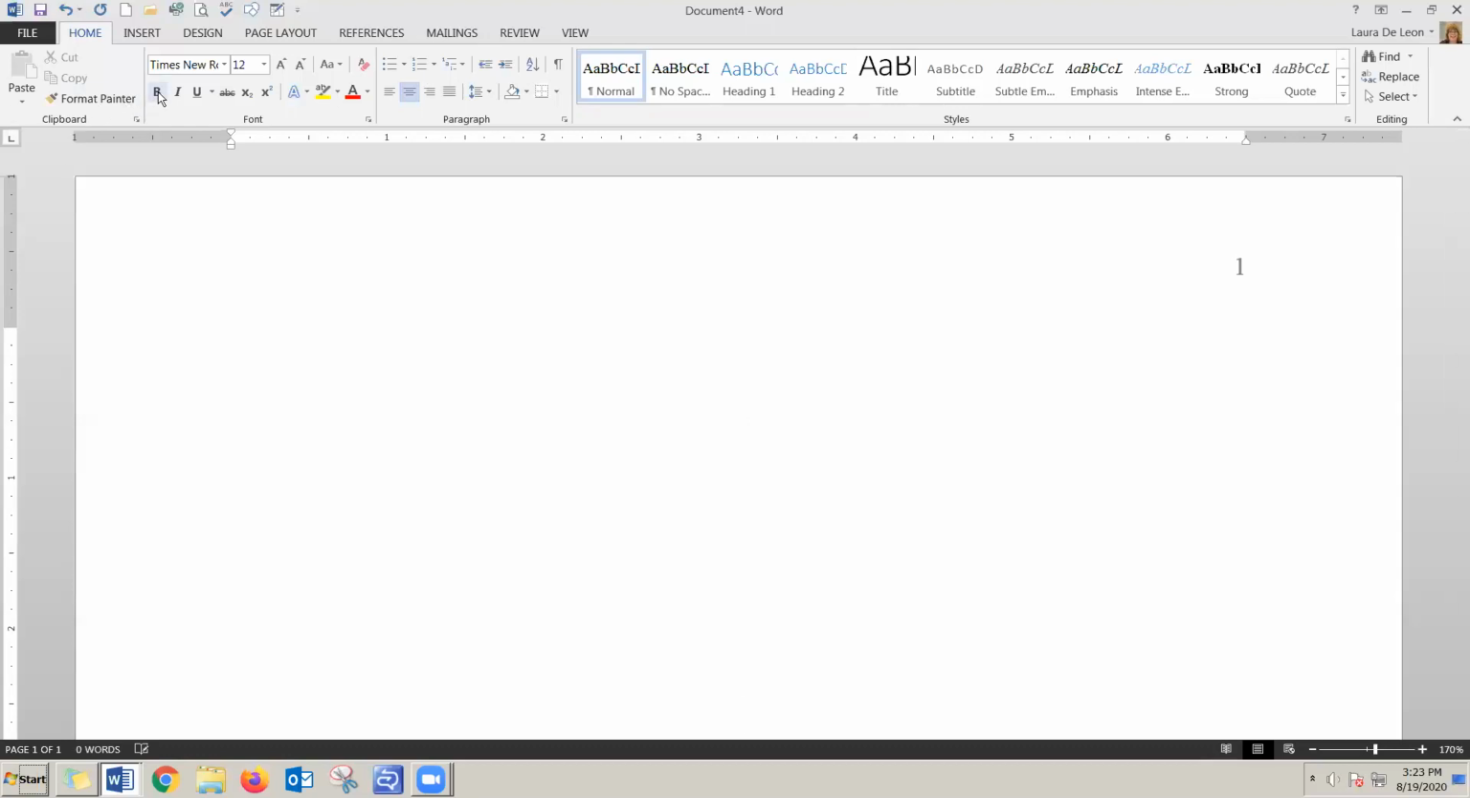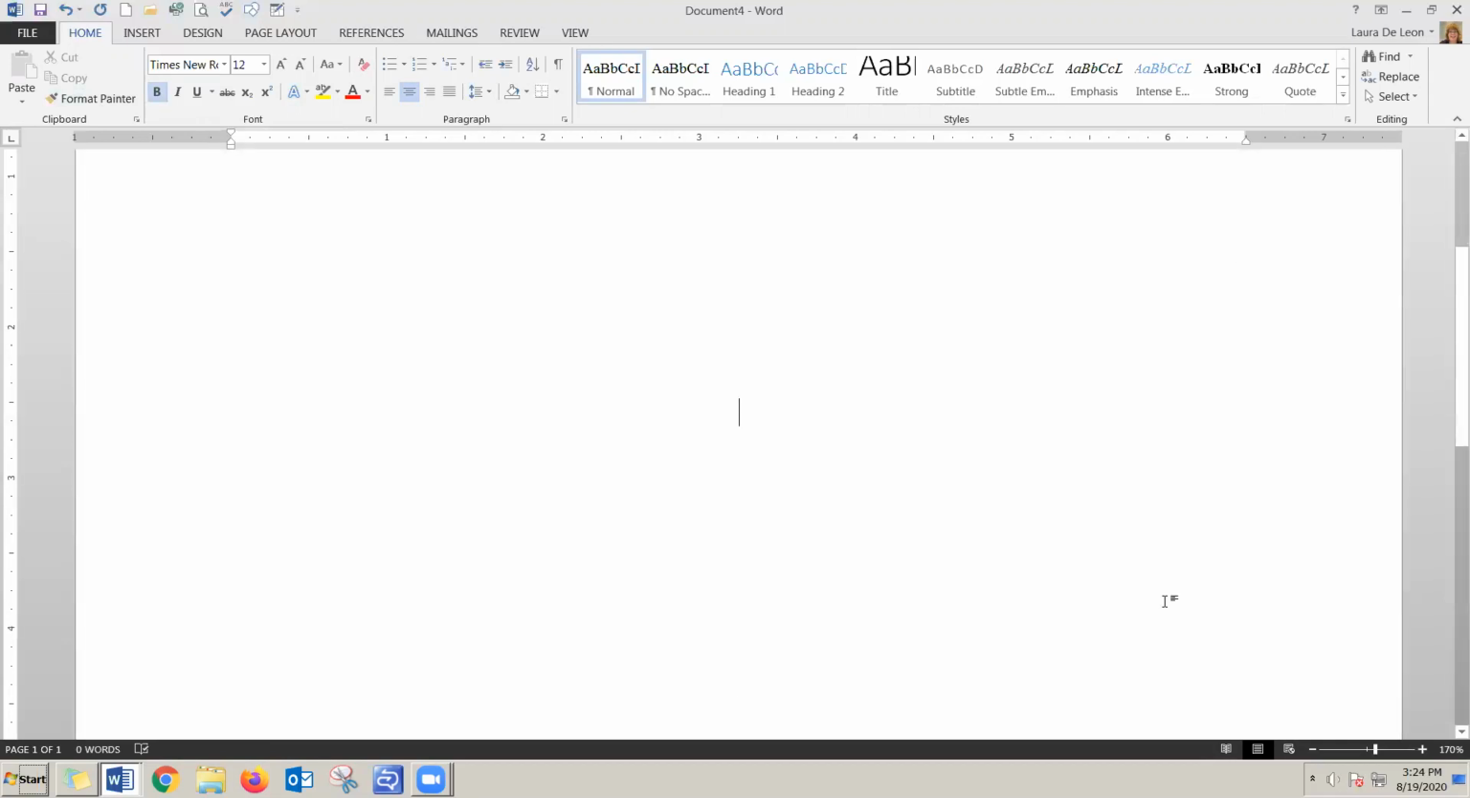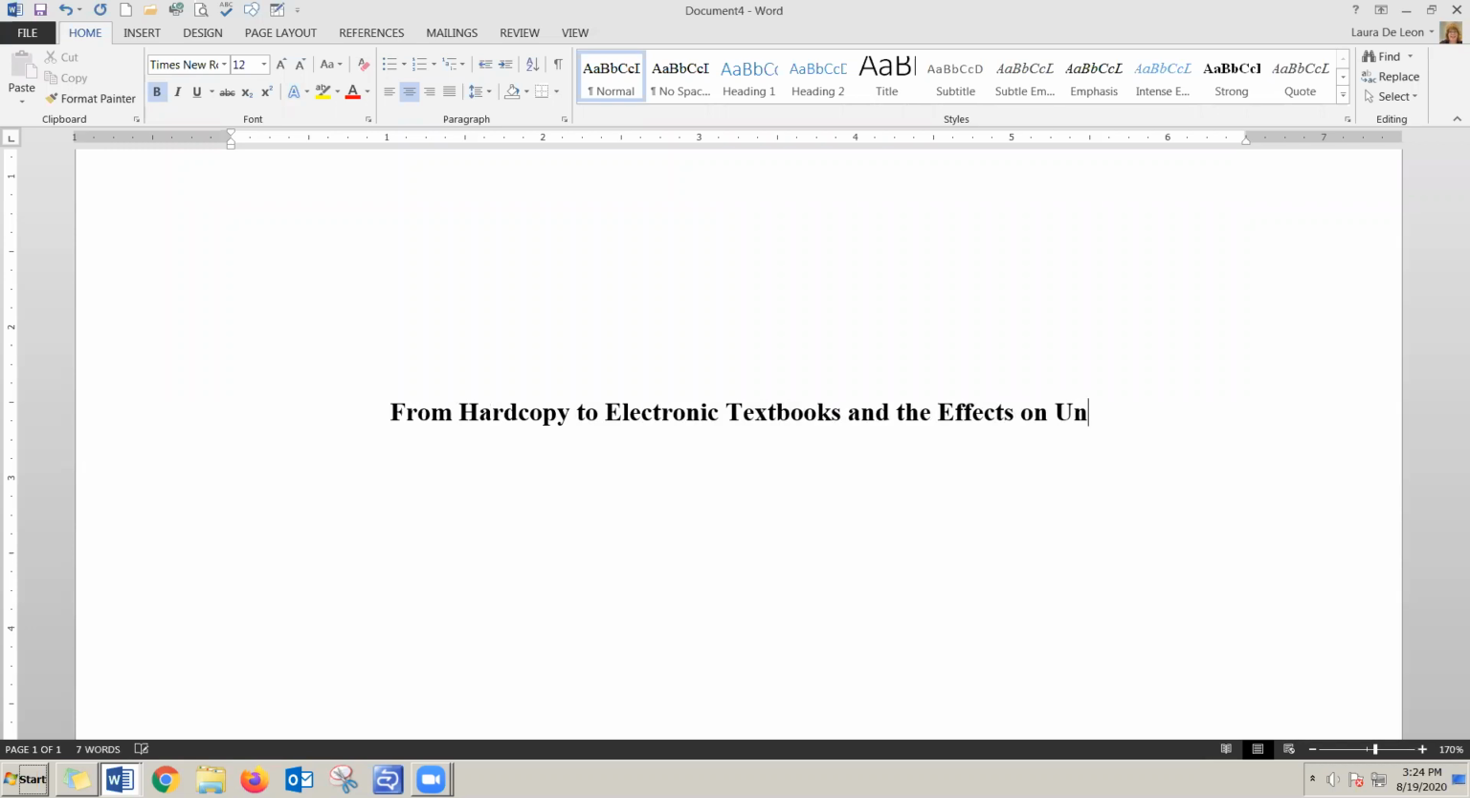and we are going to turn our bolding on. We're turning our bolding on because we need to bold the title of the paper. So when you type the full title of your paper, you will type the title and only capitalize the first letter of each important word. Next, going to turn your bolding off and hit your enter key.